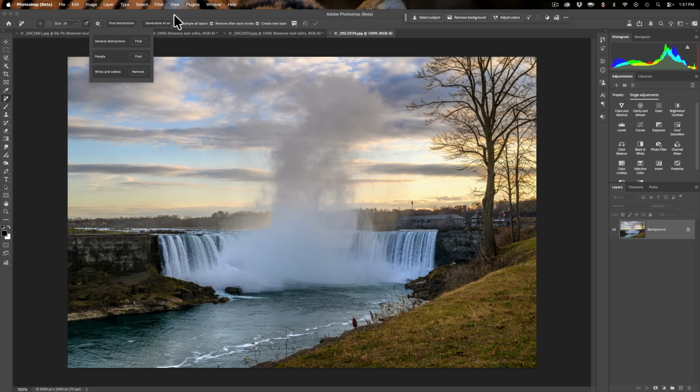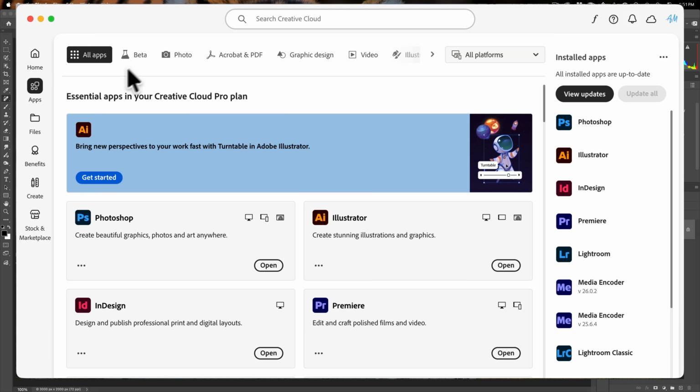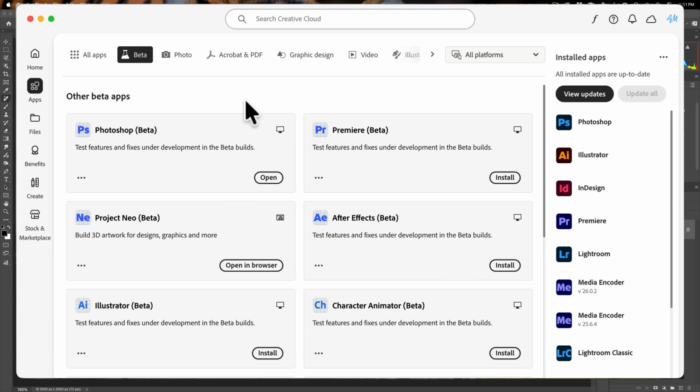Now, I did mention at the top that this is in the current beta version of Photoshop. If you're not familiar with the beta version of Photoshop, if you have a Creative Cloud subscription, you could download the beta version of Photoshop. To do that, open up the Creative Cloud app. When you open up the Creative Cloud app, go to the Apps tab on the left, then go to Beta. All of the beta applications that you're eligible to download with your subscription will be listed here. You can see the Photoshop beta is here. It says open because I already have it installed. Just install it. It will run side by side with the current version of Photoshop. It's not going to replace it, so you don't have to worry about that.